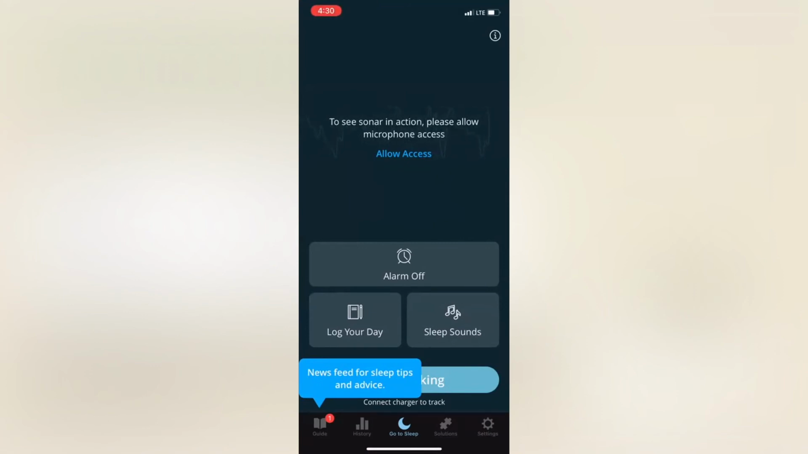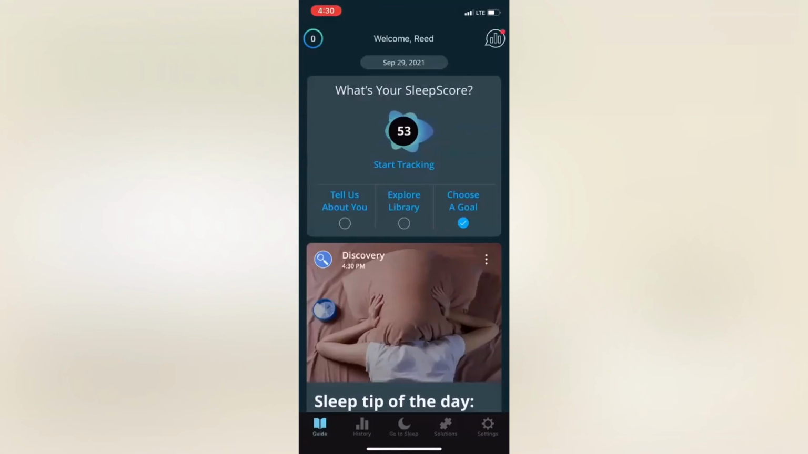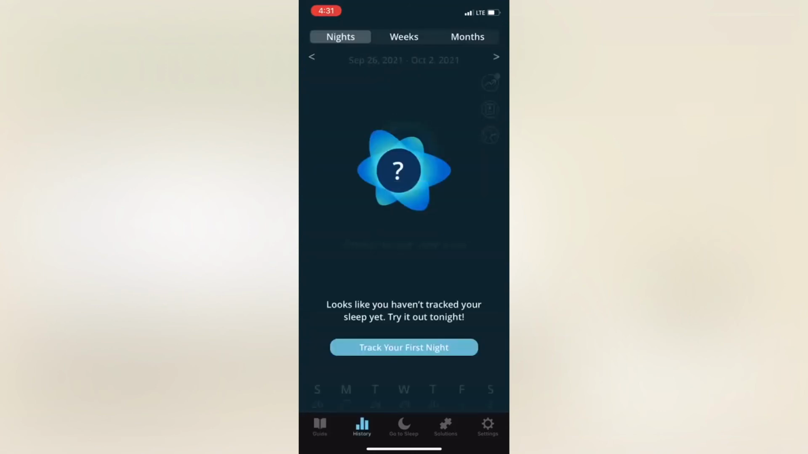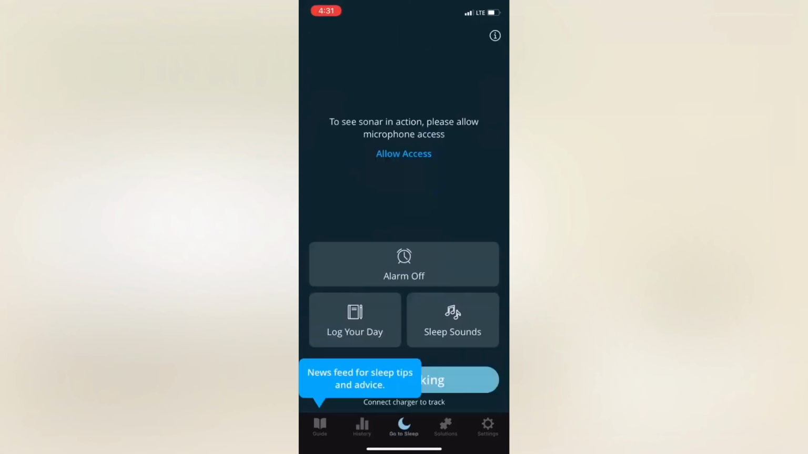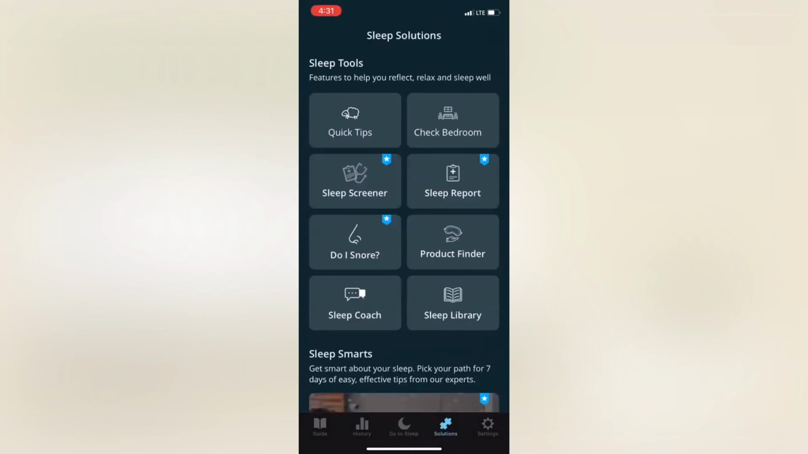And you can navigate across the different screens that they have on the app by using the bottom menu bar. So there's the guide section, which is super helpful for figuring out how to use the app and getting tips and understanding more about the functionality of it. There's also the history section, which will show a 7-day history of my sleeping, the scores that it provided for me, and also some other information for the past 7 days. But since I haven't used it yet, it won't show anything. Then the Go to Sleep section, and the solution section as well, and the settings.